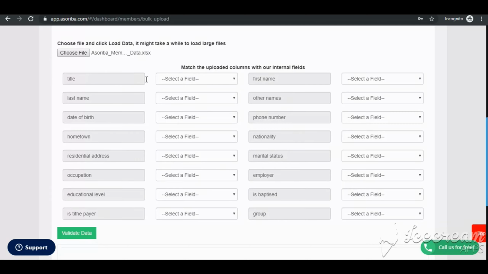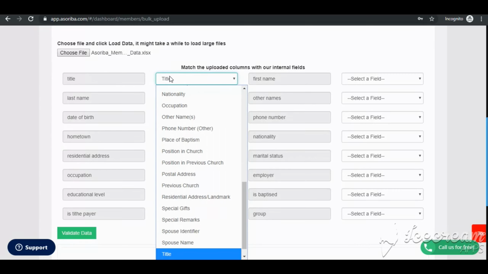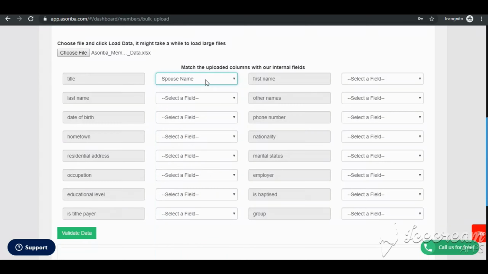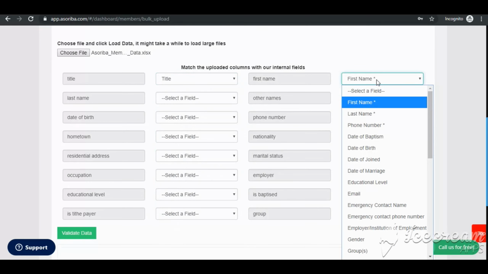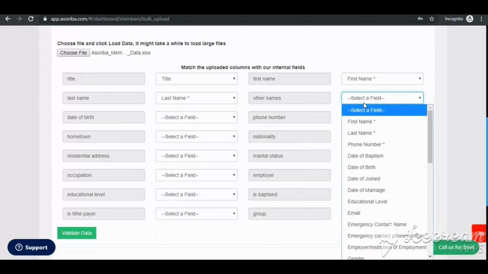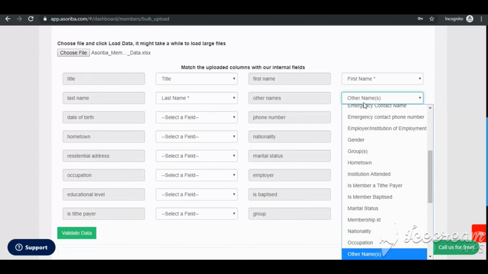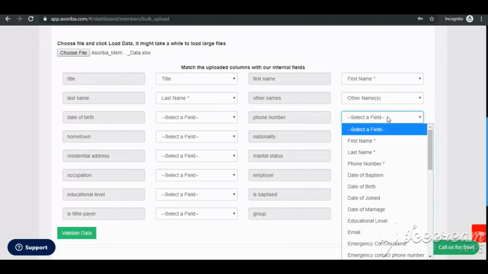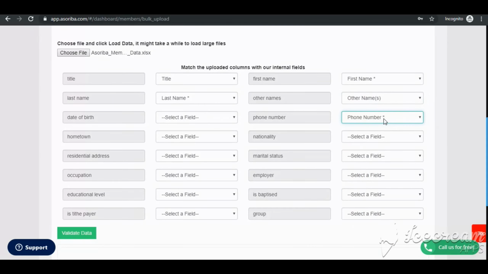So for title, we go through our system and look for title, select that. For first name, for last name, for other names, date of birth, phone number, and proceed to select all the fields that apply to this data set.